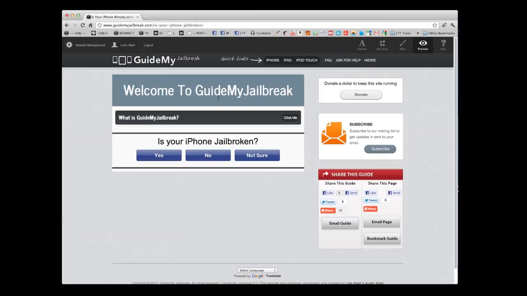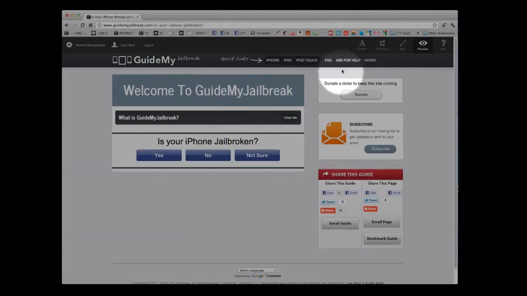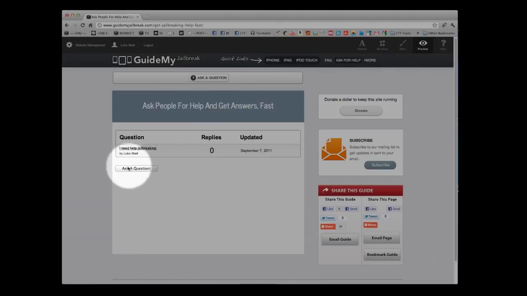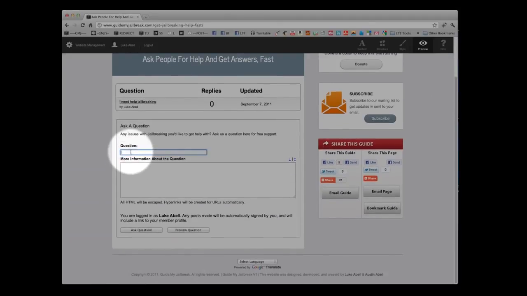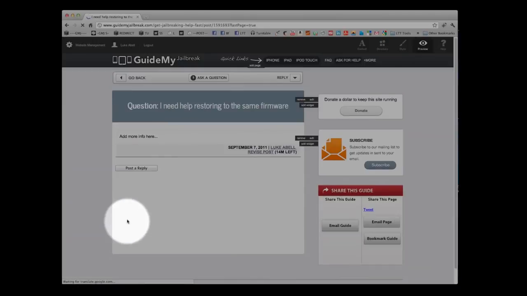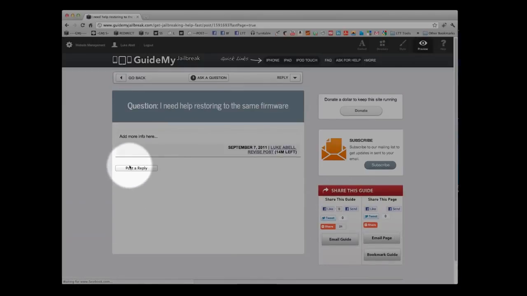Sometimes people have problems restoring to the same firmware. If you have a problem, check out the Ask for Help section on our website and someone will definitely help you out and get you back to where you need to be. Simply click Ask a Question, type in your question, and then type in some more information. And then click Ask a Question. Your question will be posted and somebody will respond shortly.